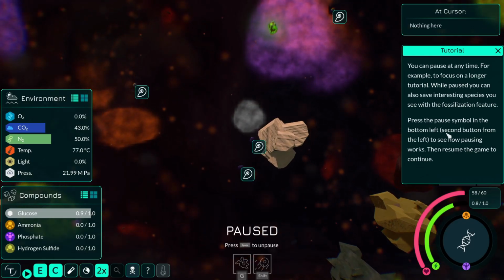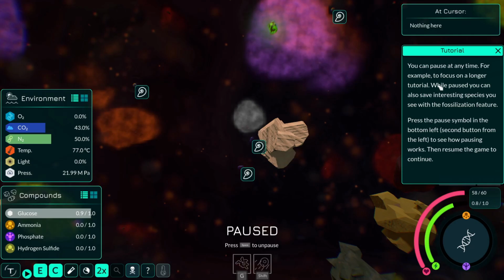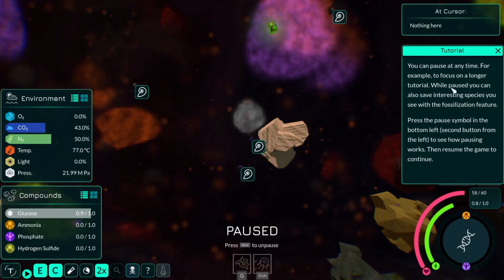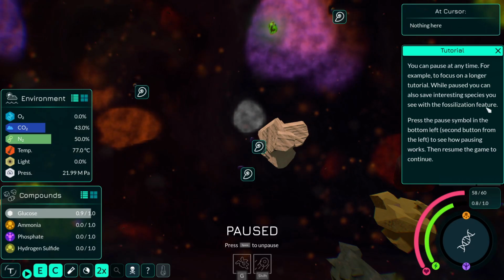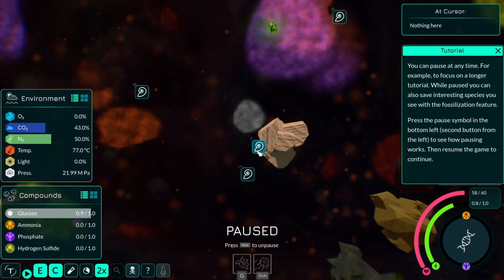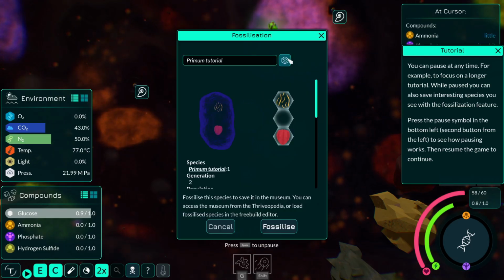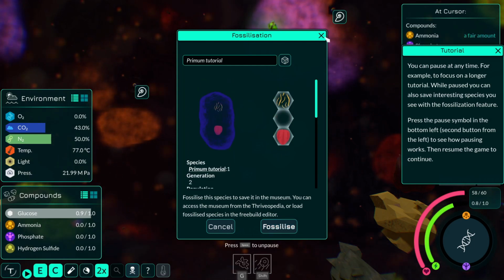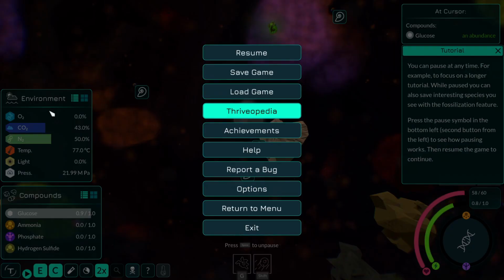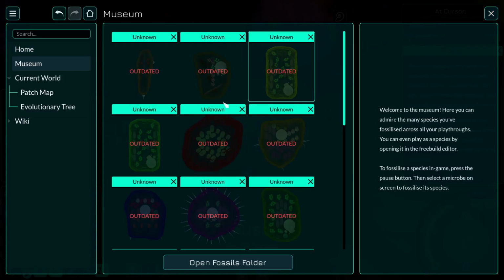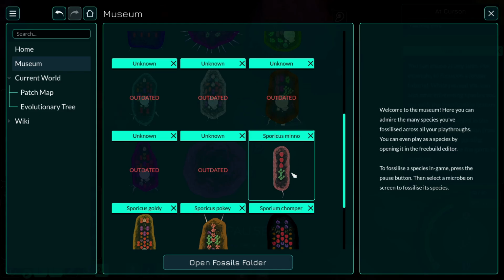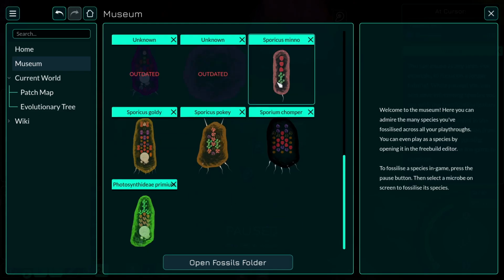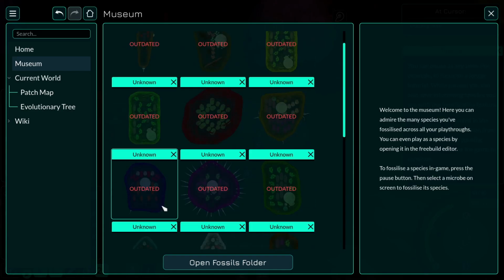Of course, I mentioned this in my previous take, but you can pause at any time, for example, to focus on a longer tutorial while pausing. You can also save interesting species you see with the fossilization feature, which is what this is. This was a feature added after some time. I've actually done that before, so I'm going to pull up my Thrivepedia to my museum. Of course, these are all outdated, but these are ones I've done. Also, these are from my challenge of making Spore cells in Thrive. I do plan on making some more of those, but I've only saved that one from the other recent ones.